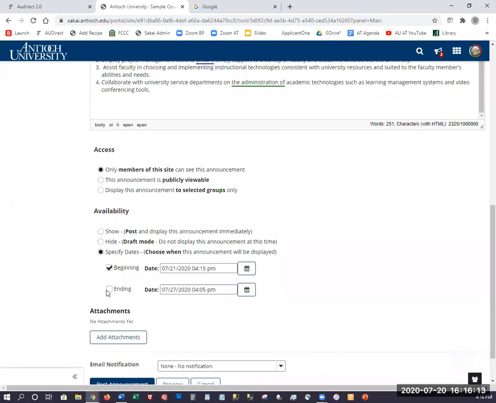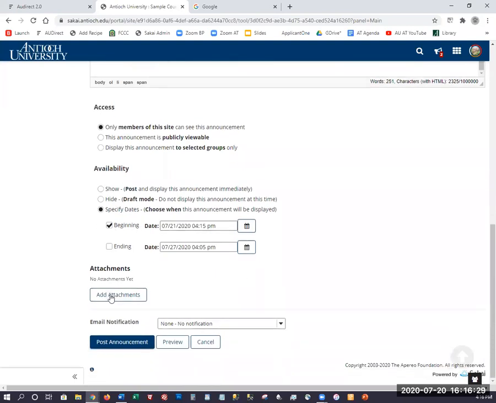If you choose an end date, it will totally hide that announcement after that time. So the students won't be able to see it in your site as history, as what might have happened a week ago. So we typically recommend you just choose a beginning date if you want to release it at a certain time. You can add an attachment or multiple attachments.